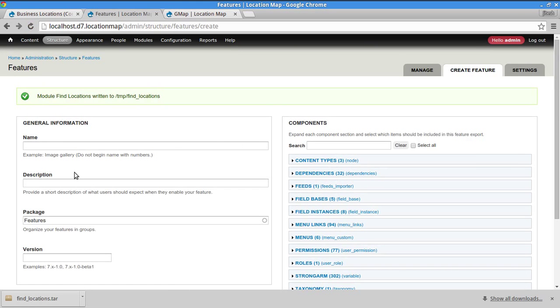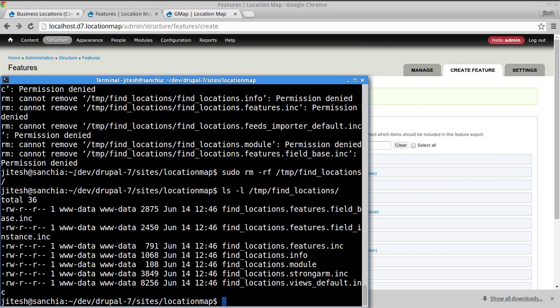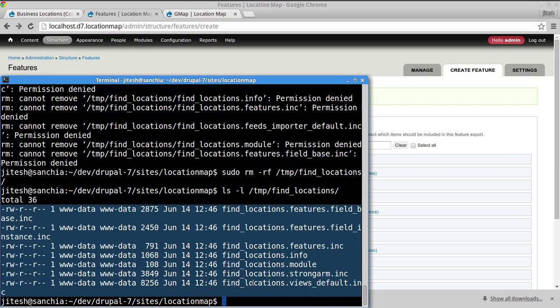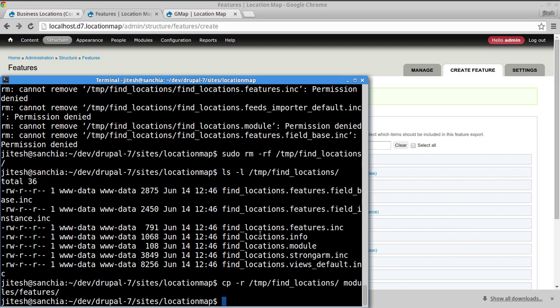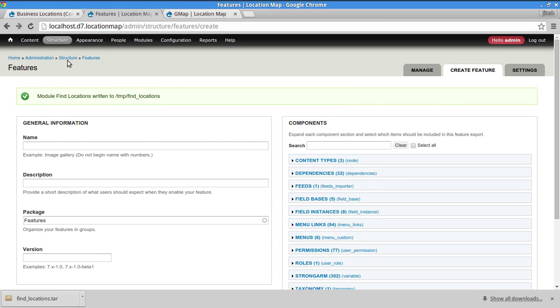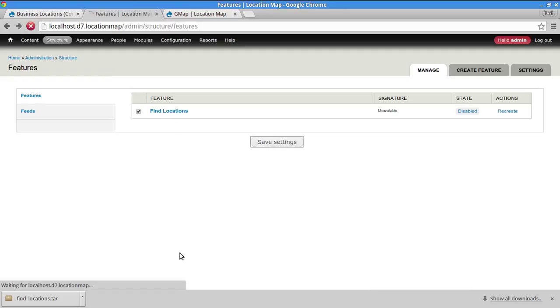Once you generate this feature, it has created, if you see, a complete module called find locations in /tmp. I can copy mine recursively from find locations in /tmp to modules features, and now I have a feature sitting on my disk. If I go to structure features, there's the find location feature. I enable it. It should say that there is no difference between what you have on the disk. So yeah, it's in default state.